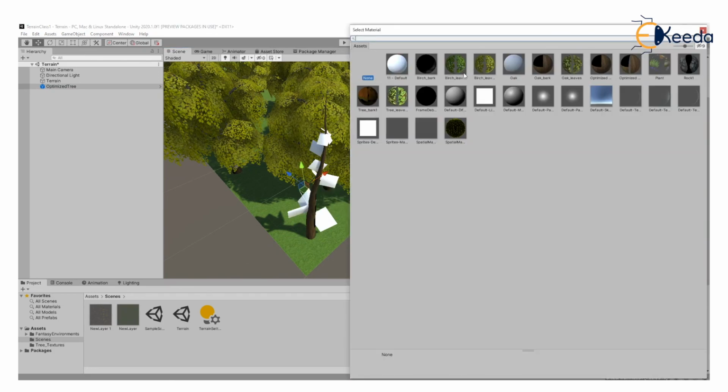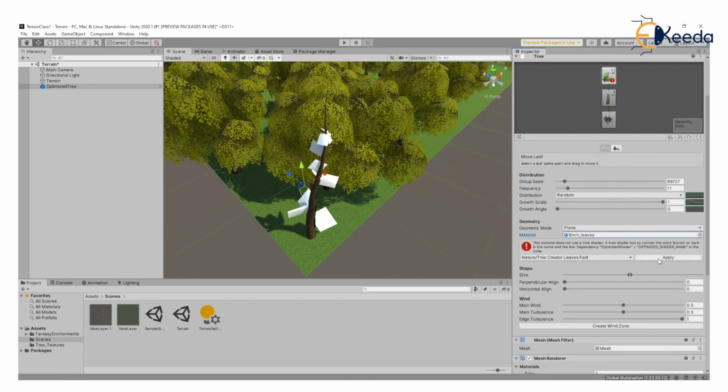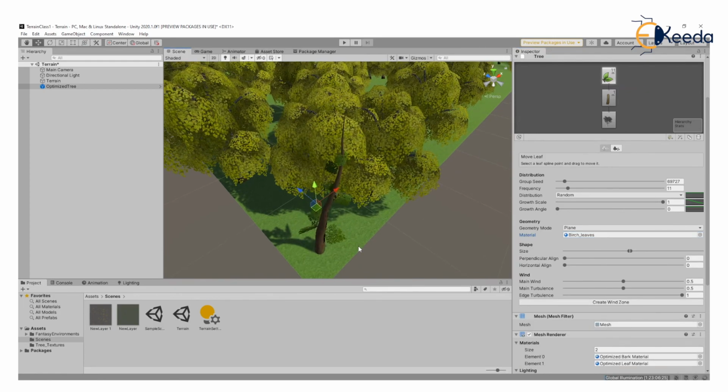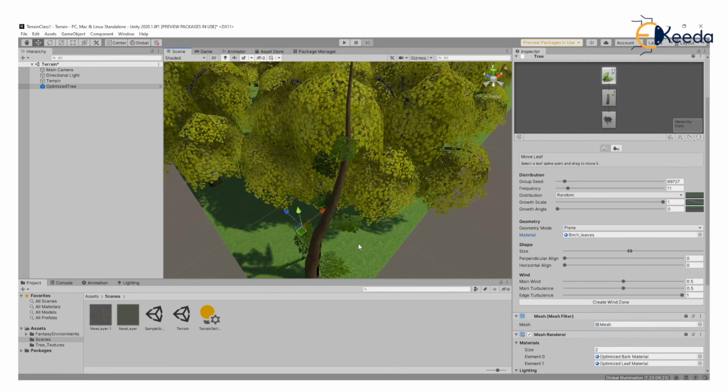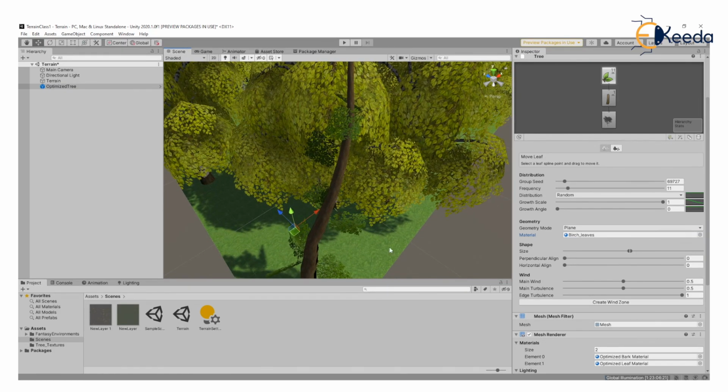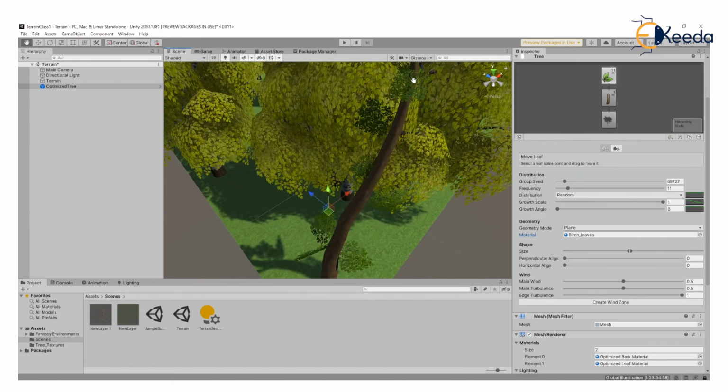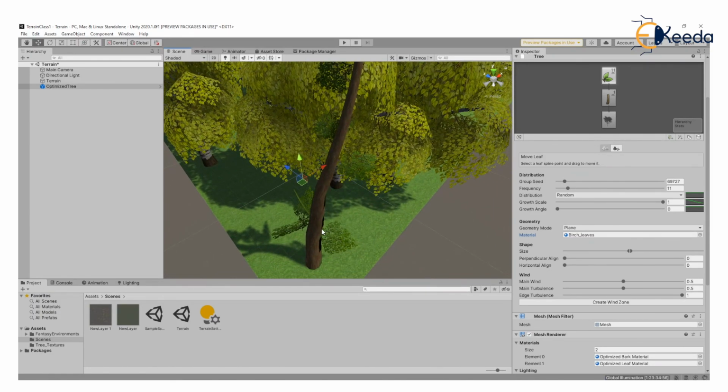So I'll add a birch leaves material over here. Again, it gives me an option to say apply. If you look closer, wherever there was that square rectangle, it replaced it with the leaves texture. So you can see over here clearly how this leaves texture has come over here. This is where you add the leaves texture in that material.